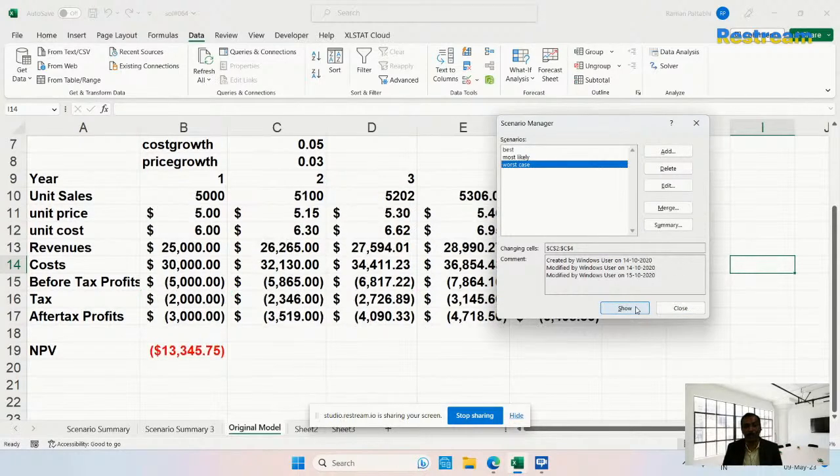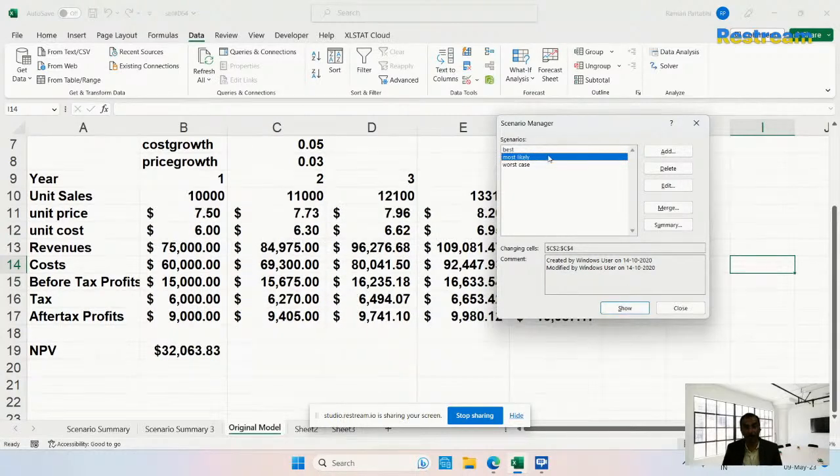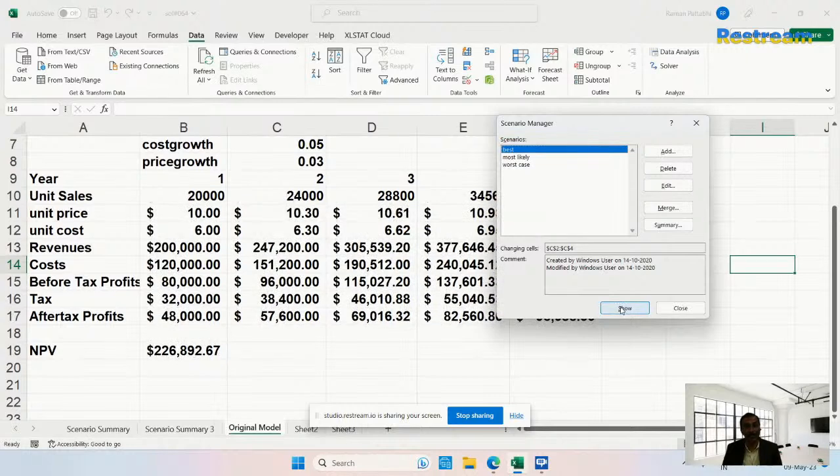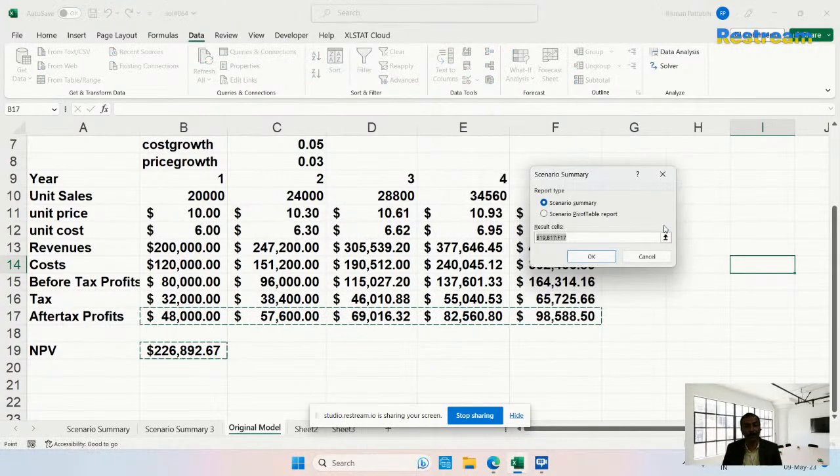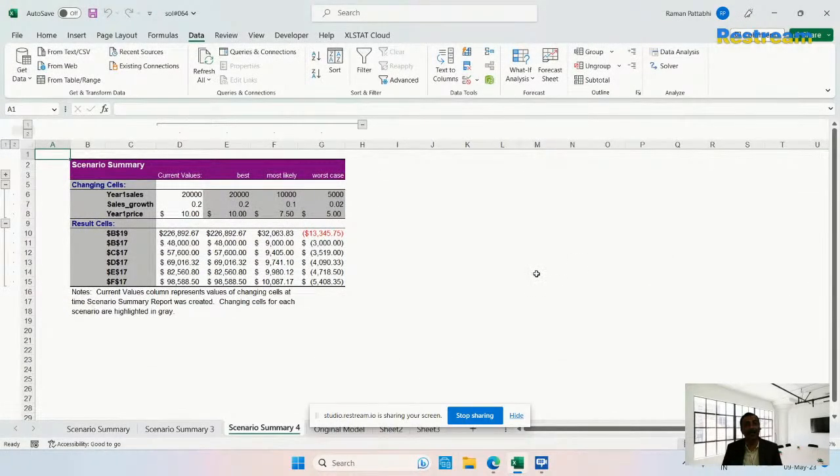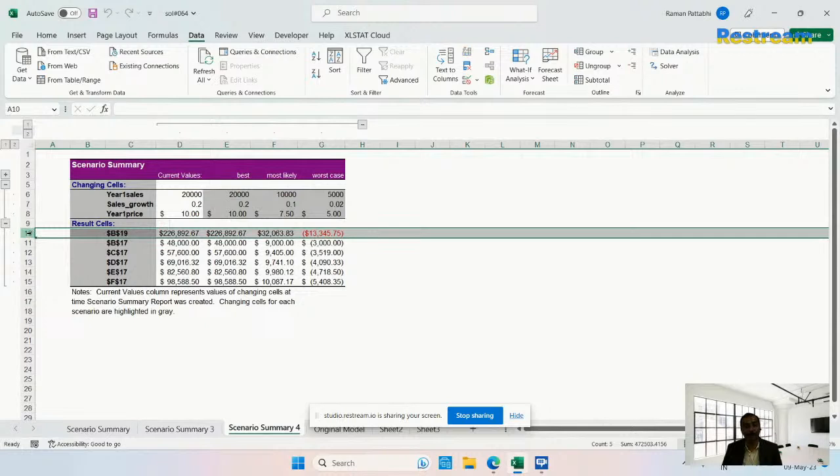If I solve it and show you, it shows for the worst case what the value is. If I select most likely and show, it's going to show you a different set of numbers. Best is going to show you one more number. If you want the summary, you can always click it, select what all it has to show, and simply say okay. It's going to take you to a new sheet giving the summary. You can see the best case, most likely, worst case, and the current value. As I change these variables, I know what the net profit is, and also the current net present value.